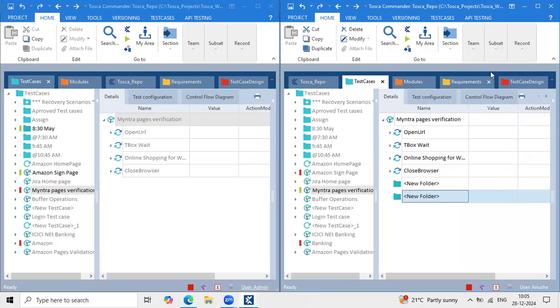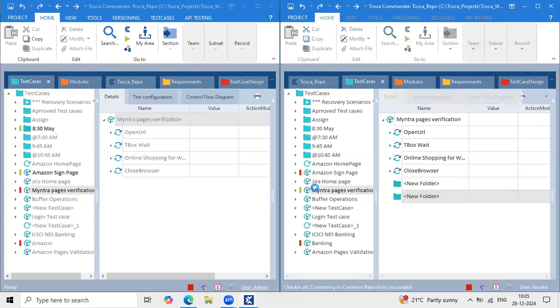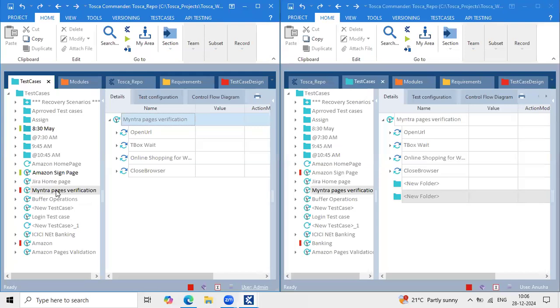If you perform check-in all, it is doing two things. One is it's pushing the entire code to the repository. At the same time, the test cases locked by ourselves are automatically unlocked. So here the Myntra page is locked by myself. If I perform check-in all, it pushes information to the repository, then automatically it will be unlocked. Are you able to see any green color? Yeah, the green color is gone. So as an admin, if admin wants to see the information, admin has to perform update all. That's it.